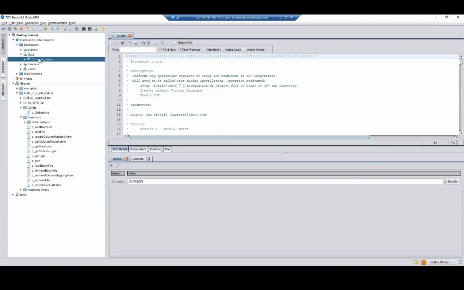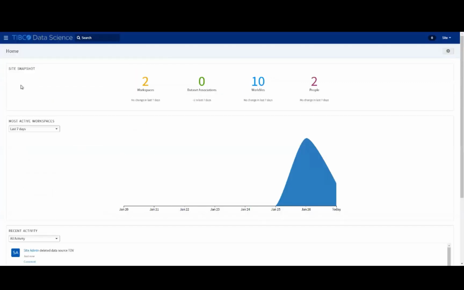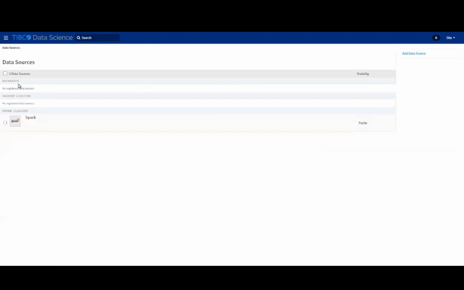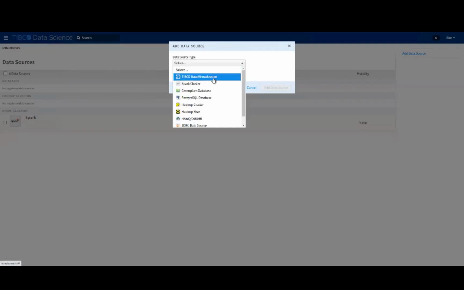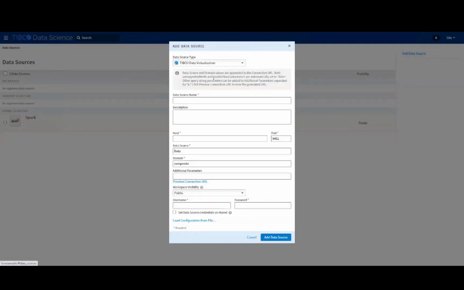Now that we've actually created this inside of TDV, we can now try and access that from the Team Studio product. So if we go back into Team Studio and go to data, then we can add a new data source. So select TIBCO Data Virtualization as the type, give it a meaningful name, in this case TDV, and enter the host name of the machine where the TDV server is running. This also will be left as data, and by default the port is 9401. If you've just installed TDV, this is the default port. If your administrator has changed it, you will need to know the details.